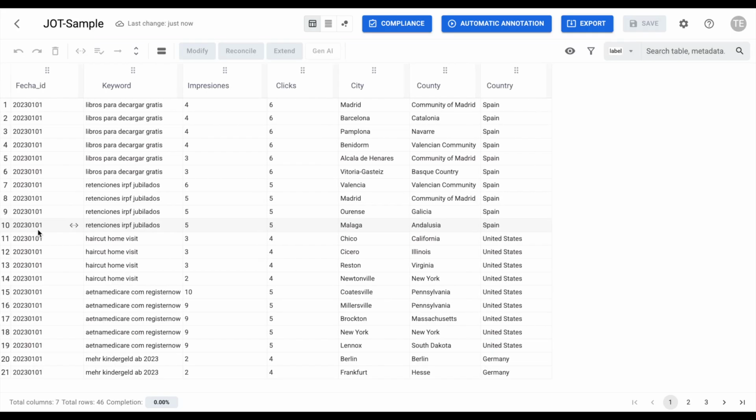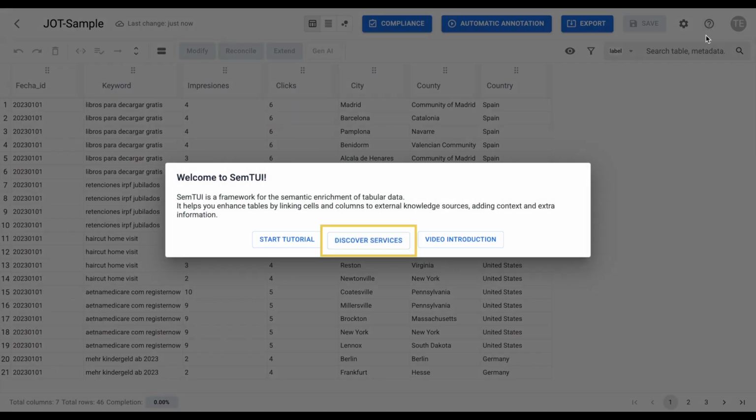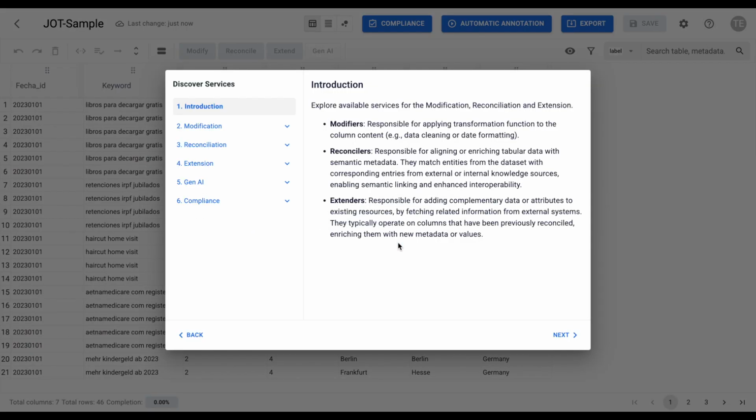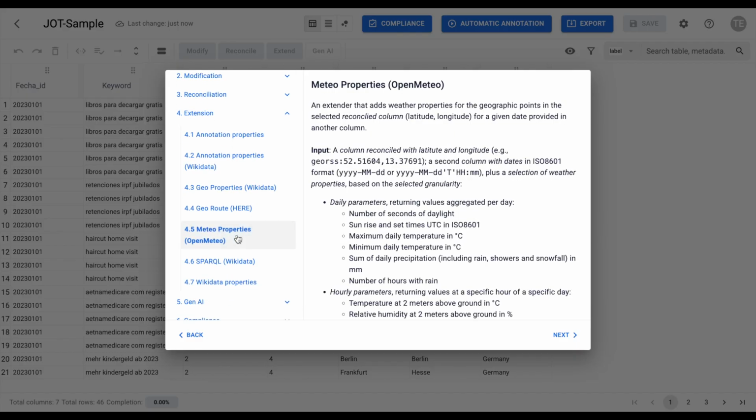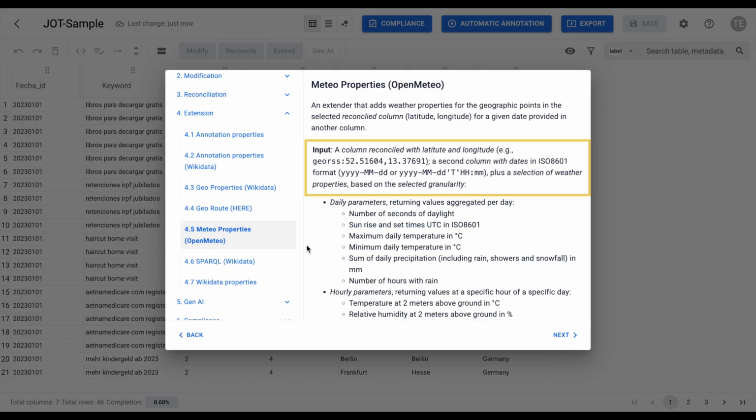Let's explore which extension services are available to extract the weather parameters by clicking on the question mark button and then Discover Services. We can see that in the Extension section, we have Meteo properties, Open Meteo, which allows us to extract the maximum and the minimum daily temperatures. It requires geographic coordinates and dates in ISO 8601 format.